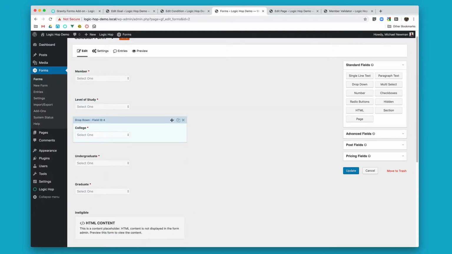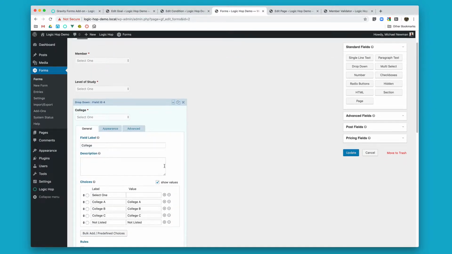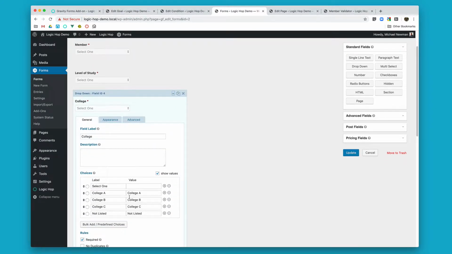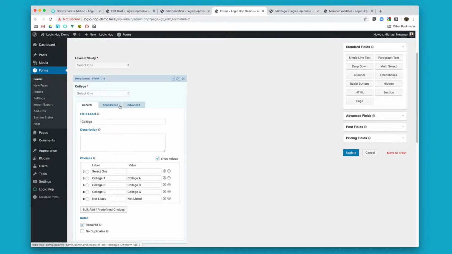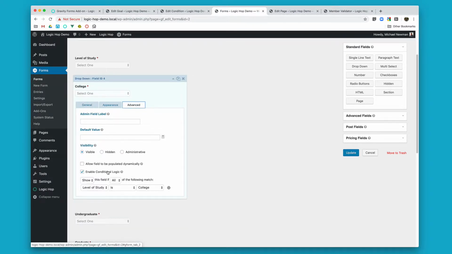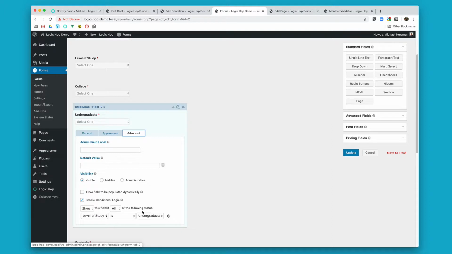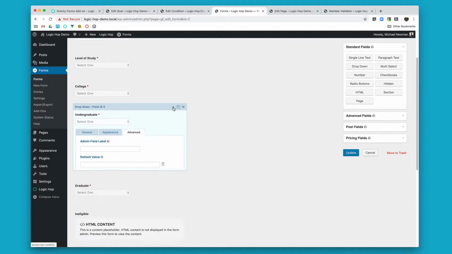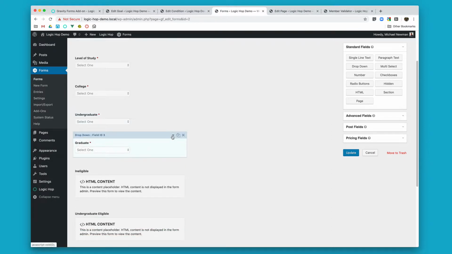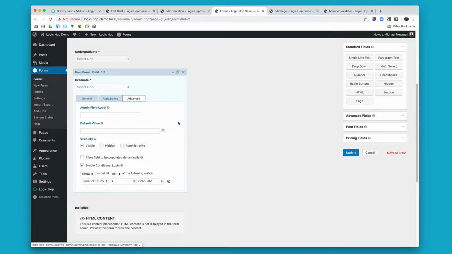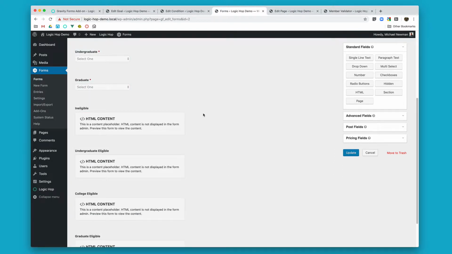Now we get a little bit more complex, and with each of the college, undergraduate, and graduate, we have our options. This is required. And under advanced, we have enable conditional logic. And this is show this field if all of the following matched. Level of study is college, and similarly, we've done that for undergraduate. Level of study is undergraduate, and graduate. Level of study is graduate. So these are appearing only when the level of study is selected.